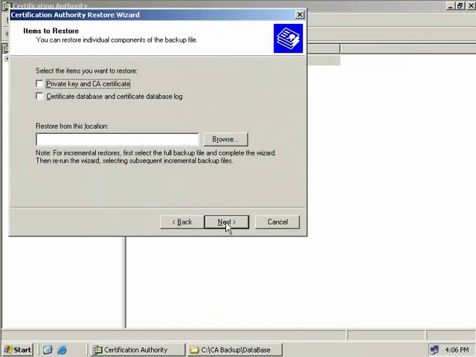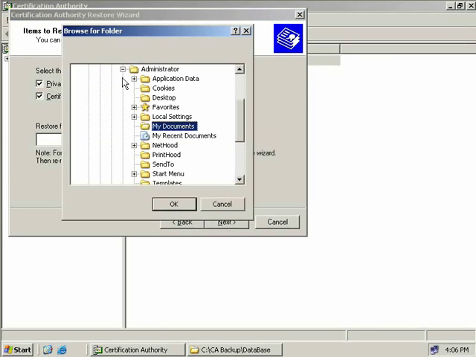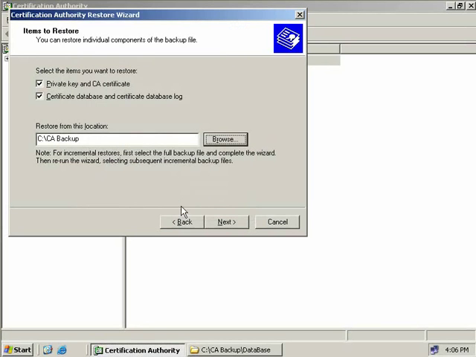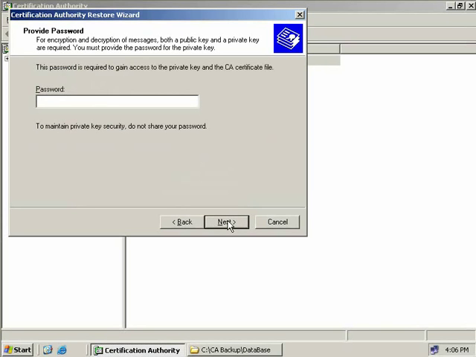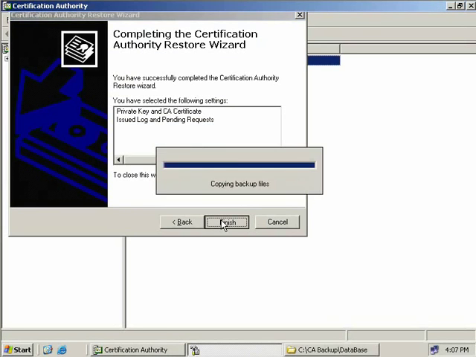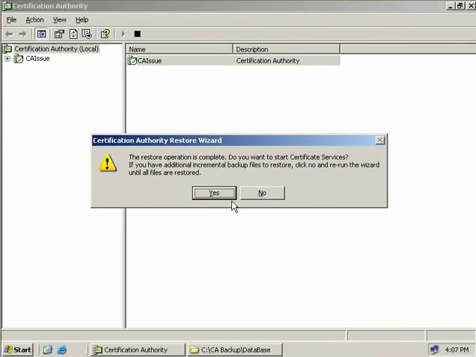We'll just choose Next. Now, at this point, we can choose whatever it is in reverse that we want to restore. So we'll say both of them, which will restore our private key and our certificate, as well as the database and logs. Now we need to browse for the location where we've stored our backup, which of course is here. So we'll choose OK, and then we'll choose Next. Now we need to provide the password that we supplied earlier, so we'll simply do that now, and then we'll choose Next, and we can see that the restore is going to start when we hit Finish, and we can see the backups have now been copied across.